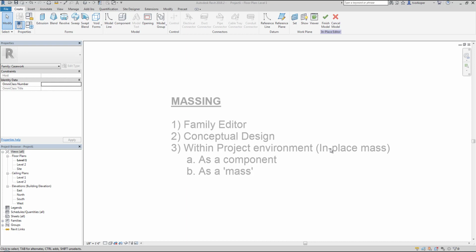Now let's take a look at the 5 different ways to create massing in the component Model in Place tool: extrusion, blend, revolve, sweep, and swept blend. We'll start with extrusion. Extrusion will be taking a profile and extruding it along a single straight path. So it's one profile along a straight path.